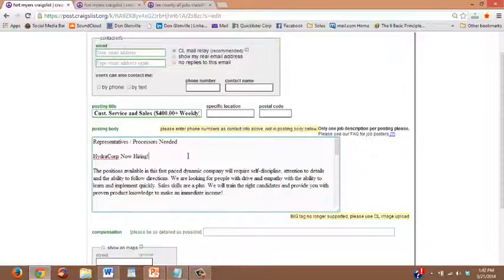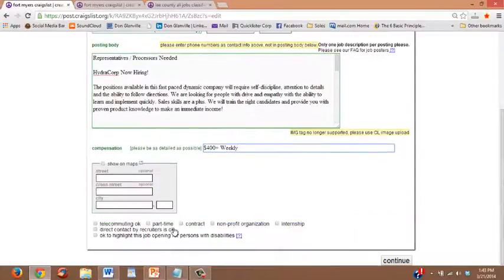So, just a cool tip there for you. All right, so we got an ad here, and I'm just going to throw in 400 weekly. That sounds good. So always check your part-time box. That's another cool trick you should be paying attention to. You can put telecommuting okay, because I'm pretty sure everybody's going to be doing work from home.